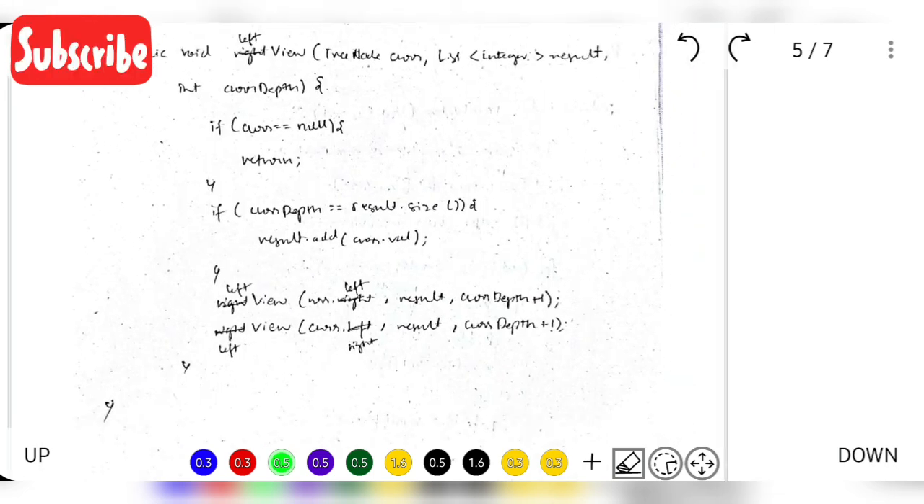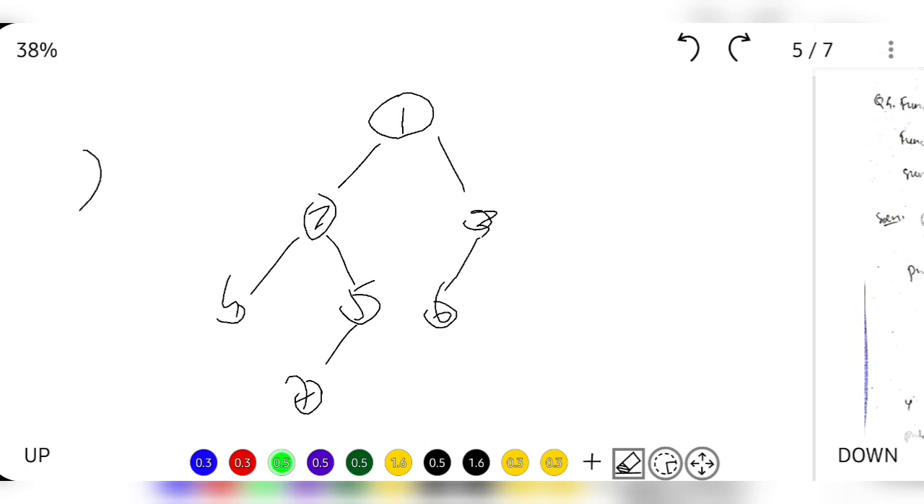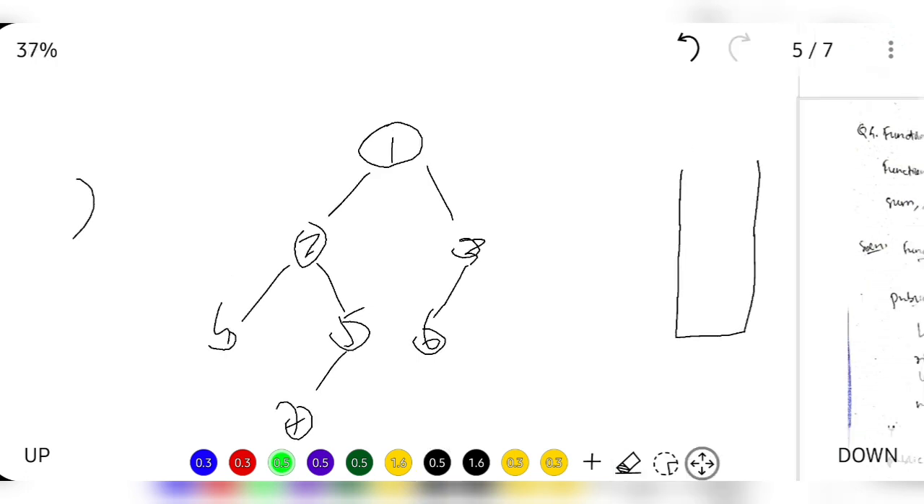So here what we are actually going to do is we will be having two things, the number and the level. For this one, what is the number? For this the number is 1 and the level is 0. And we will also be having a data structure here. We'll be having a stack here.